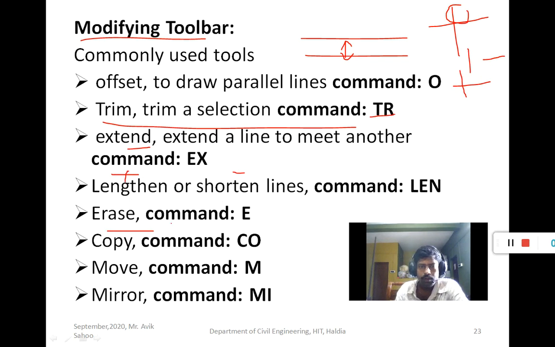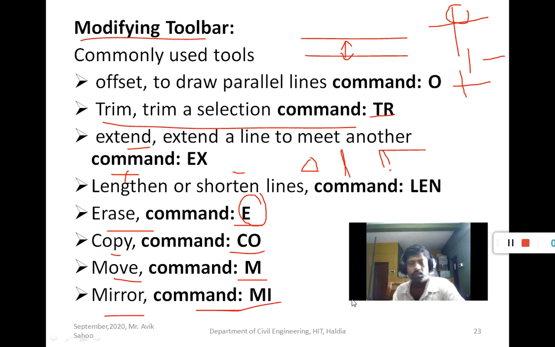Erase command: select the object, then press E. For copying the object, you can use the copy command. The shortcut for the move command is M. Mirror: to get a mirror image, suppose one object is given, so from some reference line you can get a mirror image using the mi command.